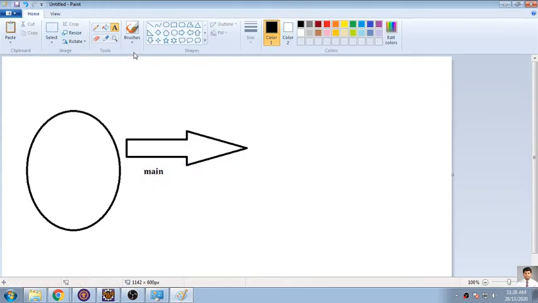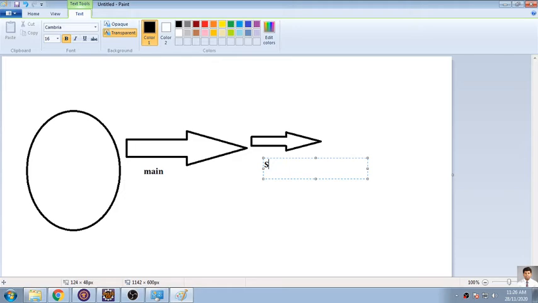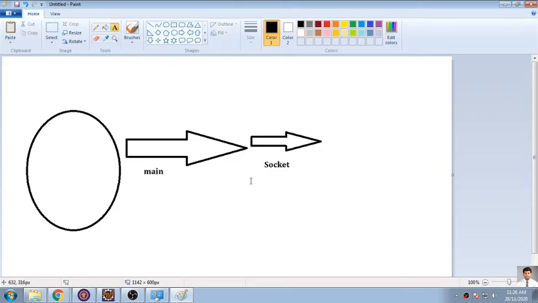Main program will be calling immediately a constructor. So what that constructor will be doing is some initialization, that is, it will be starting a socket. So the socket will be initialized, and after that the main thread will be getting its control back.